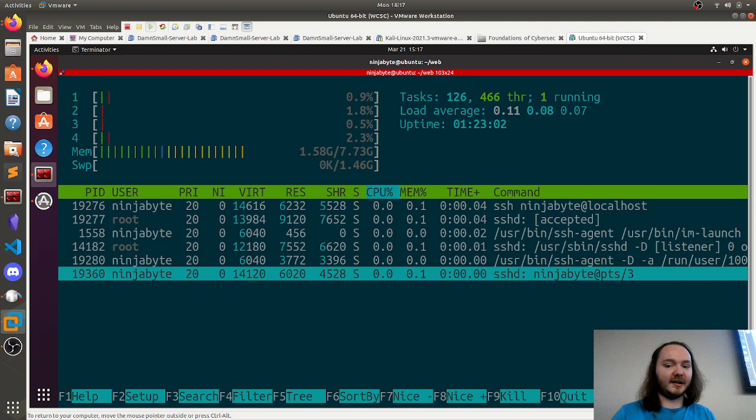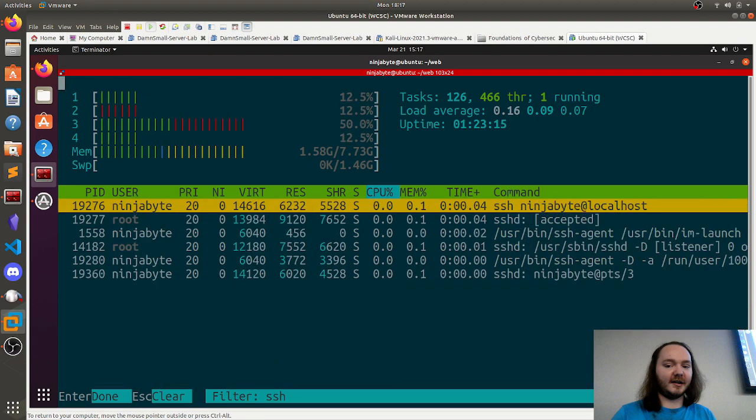What's up? What did you sort to see the SSH session? Yeah, so after you run htop, you can press F4 on your keyboard, and then you could just type SSH out. This will just show what is within what you typed out.